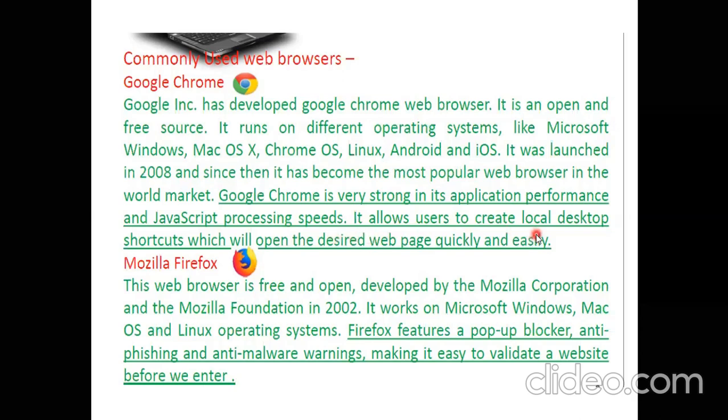It allows users to create local desktop shortcuts, which will open the desired web page quickly and easily. That is also a unique functionality, that you can create shortcuts of the files on your local desktop so that you can access them whenever you want.